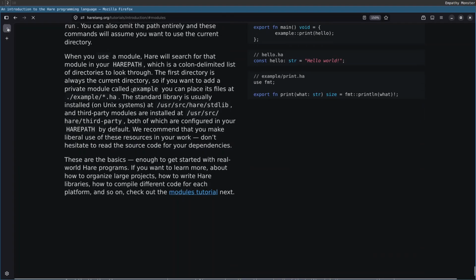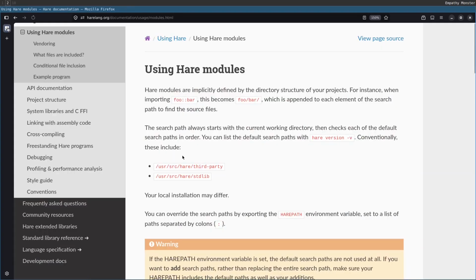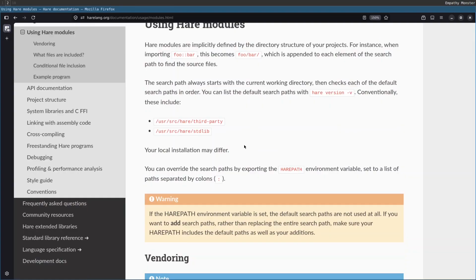And let's check out this modules tutorial here. Using Hare modules. You see, Hare modules are implicitly defined by the directory structure of your projects. For instance, importing foo::bar becomes foo/bar, which is appended to each element of the search path to find the source files. The search path always starts with the current working directory, then checks each of the default search paths in order. You can list the default search paths with hare version -v.